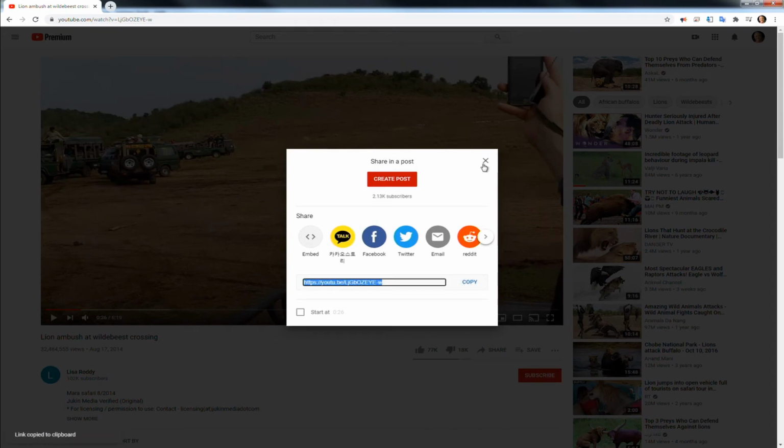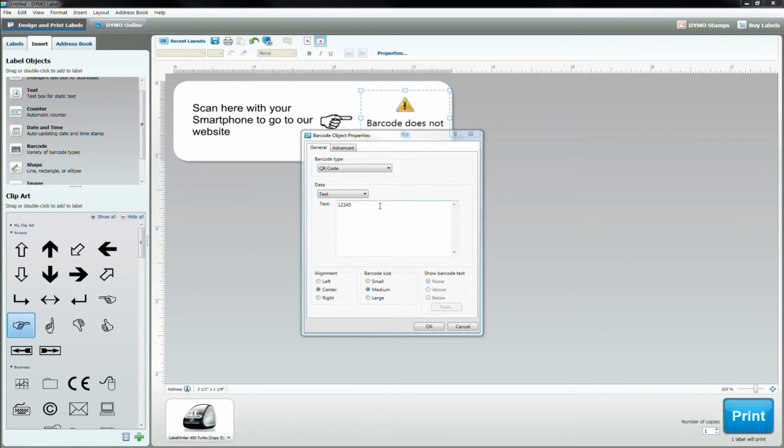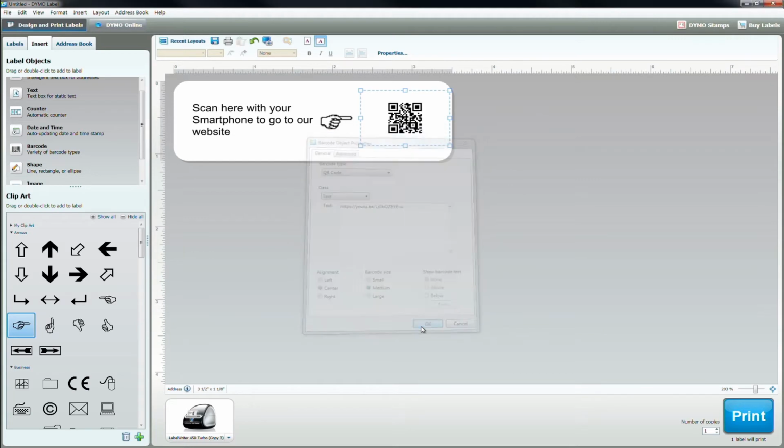and you close it. You minimize or close your browser. Take the link right here, double click and paste it. You have to get rid of those 1, 2, 3s. Paste the link and click OK. That's your QR code. Now anybody who would scan this, their phone will show that video, the lion video. Okay, so let's print this. Let's print this puppy and we will see what we will get.